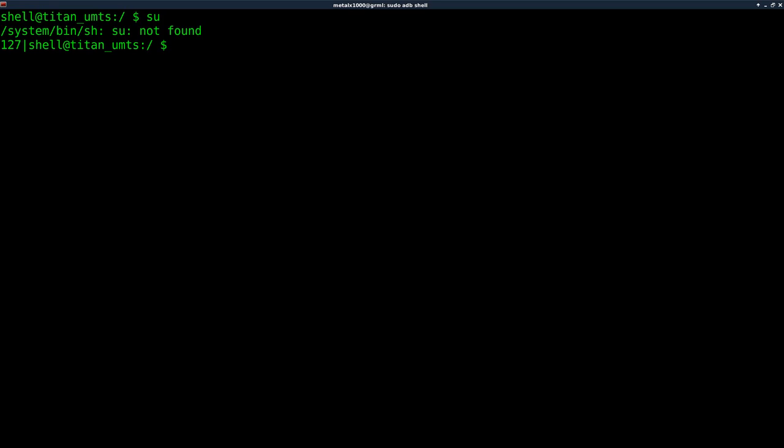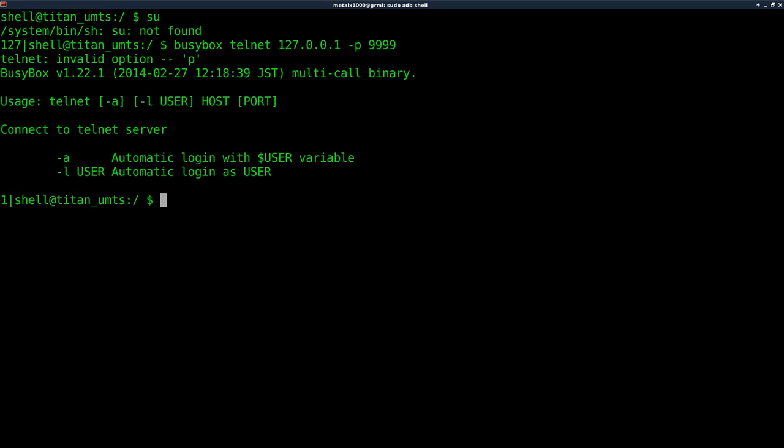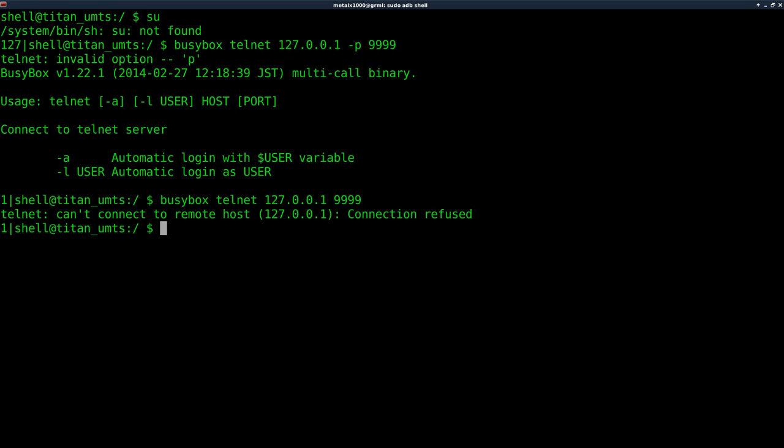And you can't su because we don't have an su command. So what I want to do is I want to use busybox. And I'm going to telnet to ourself on port 9999. And I did that wrong. Oh, no, P. Connection refused. And so our service did not start. And I think I might know why. Yes, I do know why. I know exactly why.